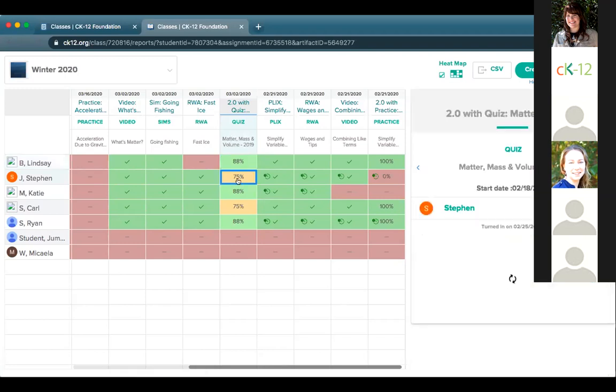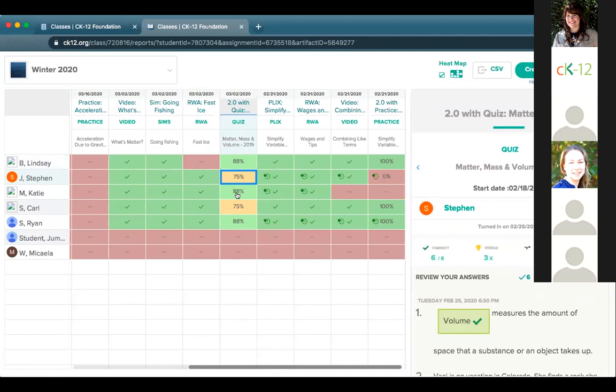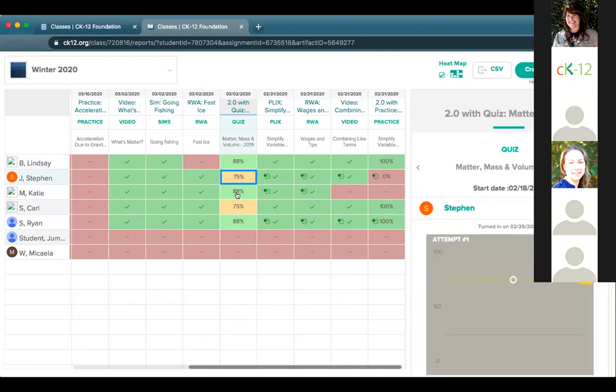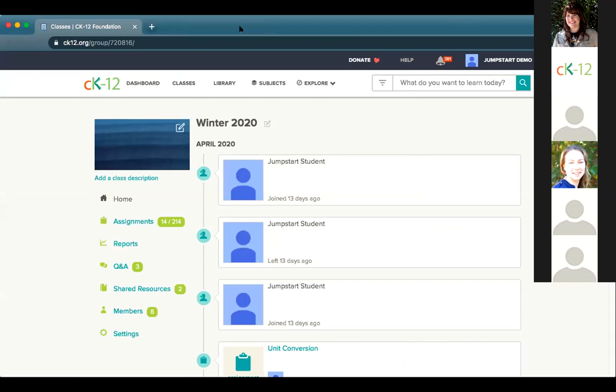So that would be a quiz, and you get the same score if you used a quiz as a single assignment or as part of a 2.0 lesson. So that's one option to see a report on that quiz. Now, if I had swapped out that quiz practice for a quiz, let's go ahead and look at assignments for a second.